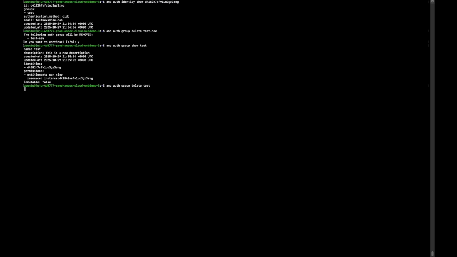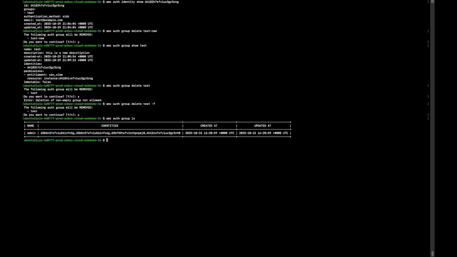I'll show you how it works without that. So if I say yes, I want to delete it, it will give you an error. But now if I pass the force flag and confirm this action, this group has now been deleted. If I list all the groups again, you'll see that we're just left with the admin group, which, as I said, is immutable, so you cannot delete this group. And that's all for the new commands in AMC.